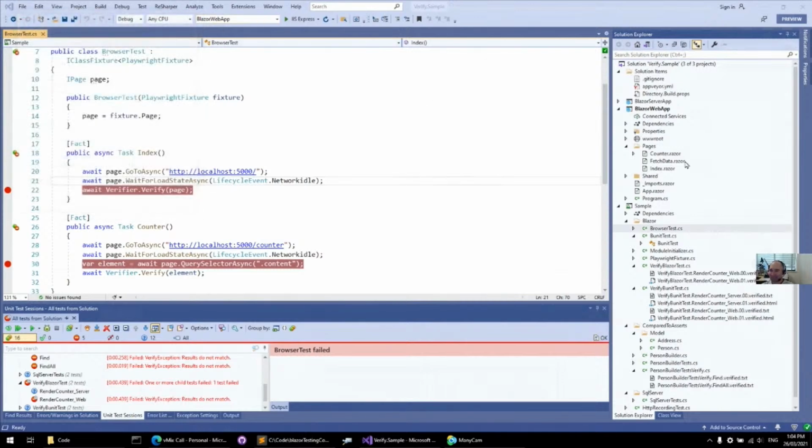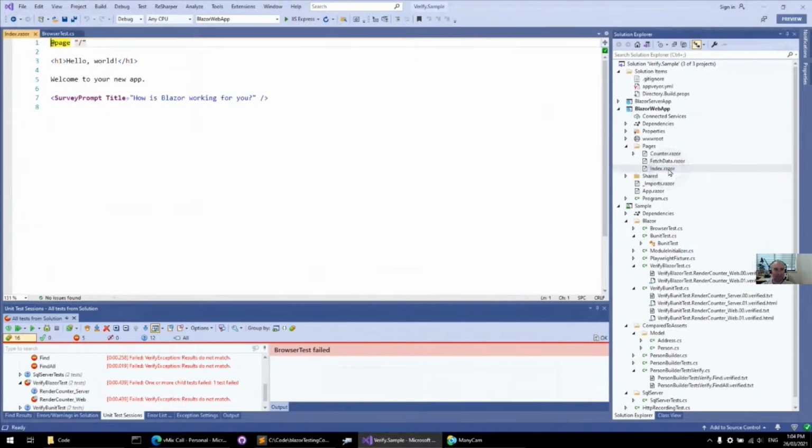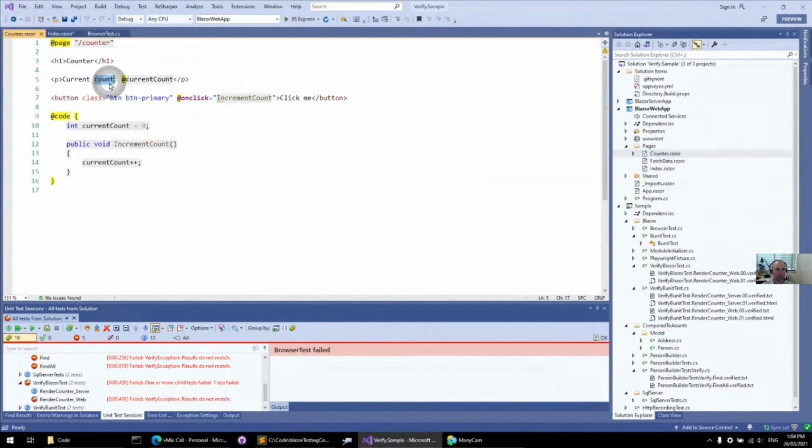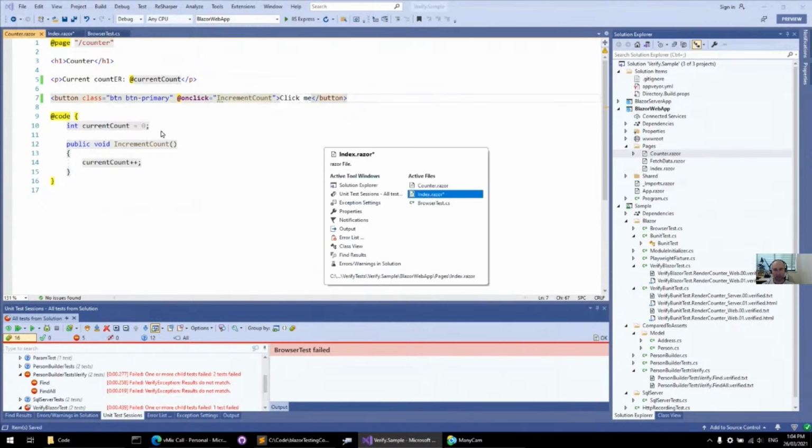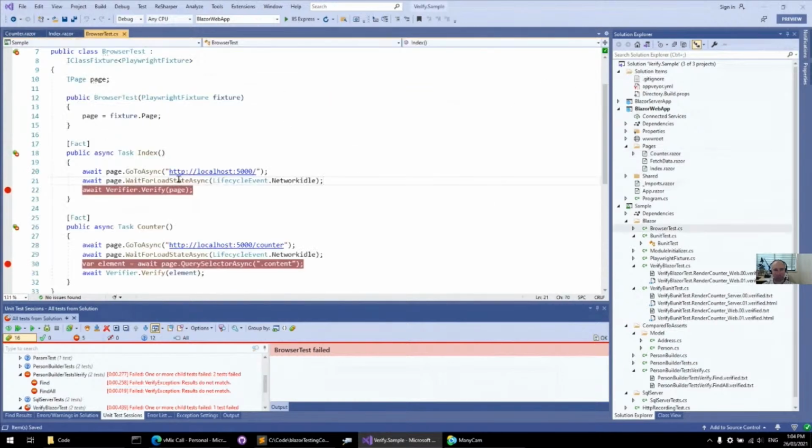Yeah. So if we now go and let's make it fail. New app, right? Current counter. I don't know why my caps lock is stuck on, but who cares? Okay, so now let's go back into our test.